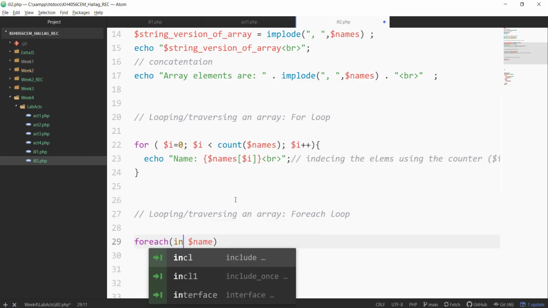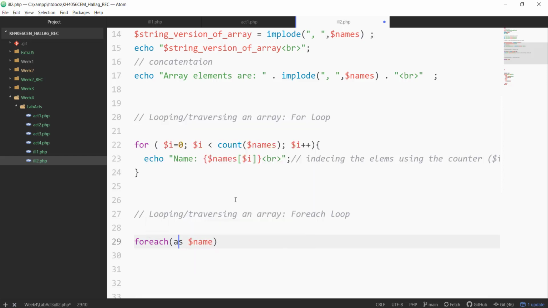Instead of n, we say as, right? For each name in the variable names. This is just the syntax. We don't need all of this, right? In the for loop, the counter here is the index, right? The number of the position of the element.